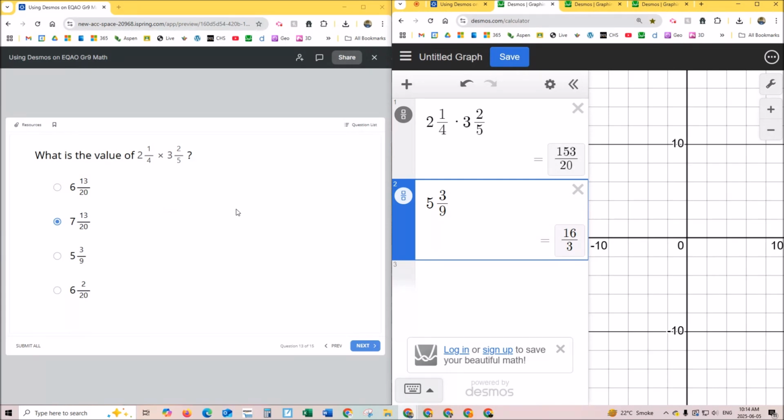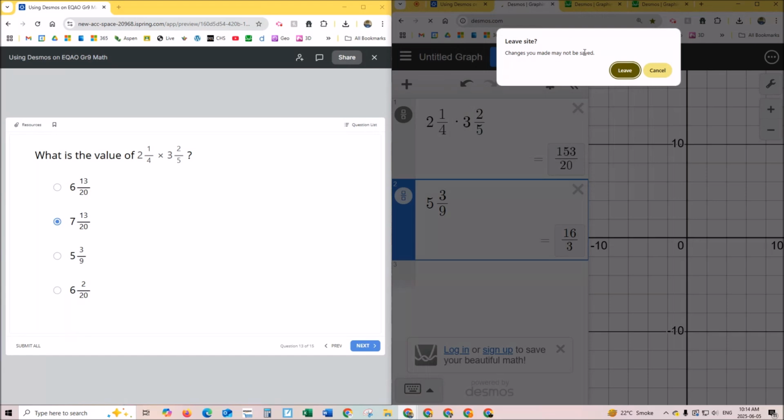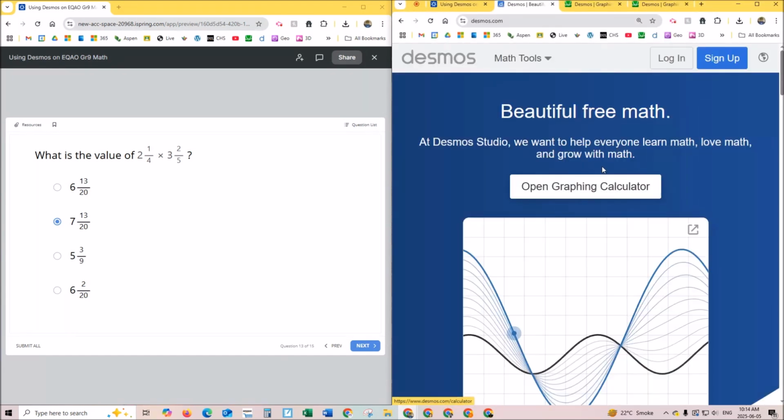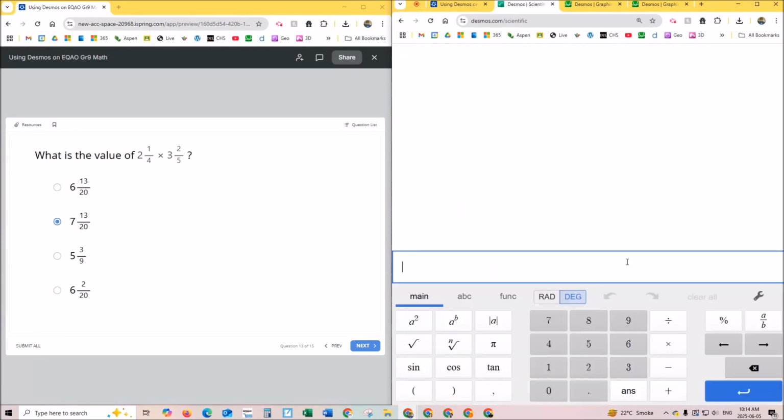But I am going to show you and remind you that Desmos has its own scientific calculator. Up in the URL, we see we go to desmos.com/calculator. If I just erase the calculator part and go to desmos.com, it takes me right here, and I can choose all the different types of calculators that we have there. So I'll use the scientific calculator now to answer this question.